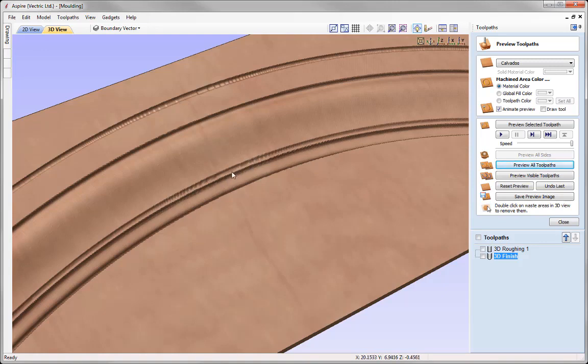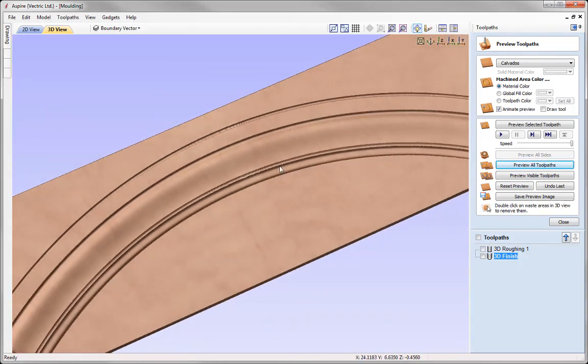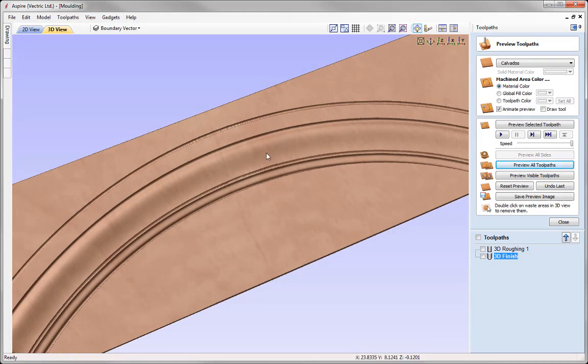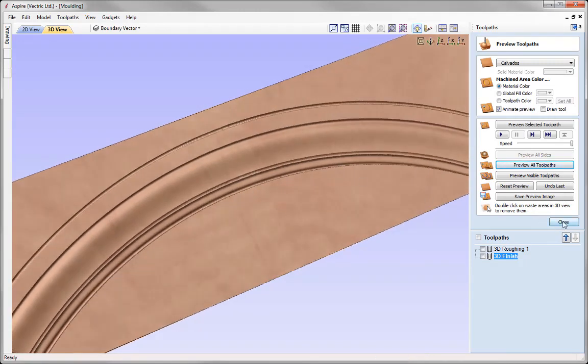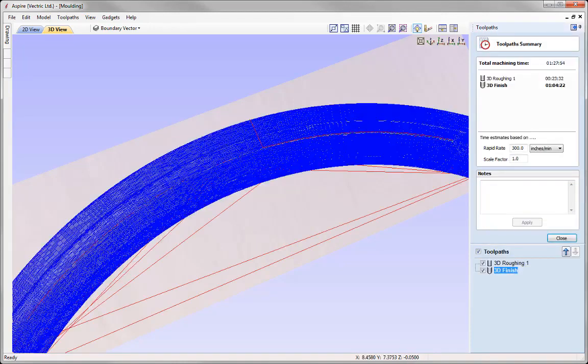For example, in these areas here, we might have had to come in and add a very, very small step over, which would have added more time to actually cut this out. So you can see we've got quite bad cusping here in comparison to the example that we used where we used the moulding toolpath to cut this out. So let's just close that down, and we'll just take a look at the toolpath summary using just the standard 3D roughing and 3D finishing toolpaths on the actual model itself.